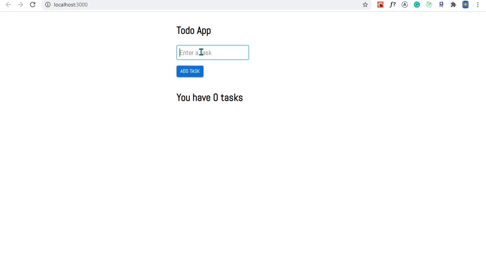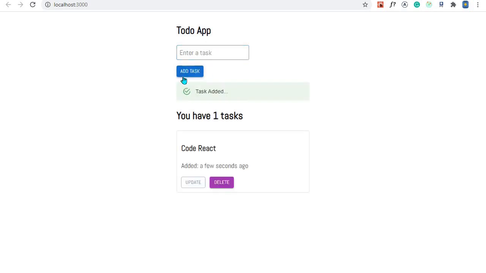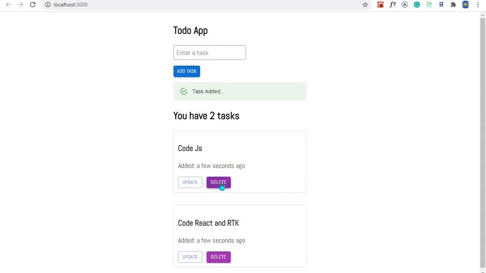We can create a todo, maybe called, let's say, React again. Add task. You can see now we are adding a new task. Add task, it's processing. Task added, it's here. We can update it to code React and RTK. Now this changed to update task. We click on it, it's submitted, task updated, and we now actually have code React and RTK. We can add another one called JS. We add, but maybe we didn't want it, so we can delete it.